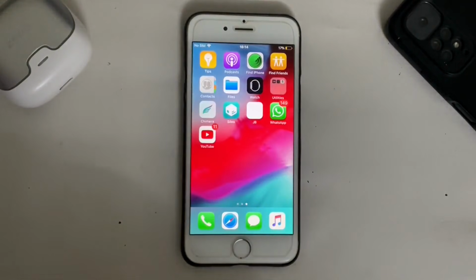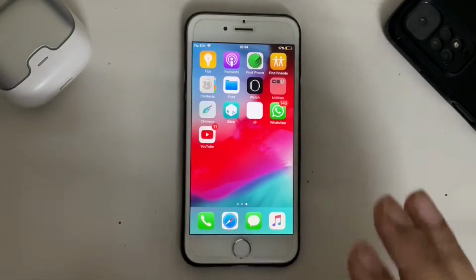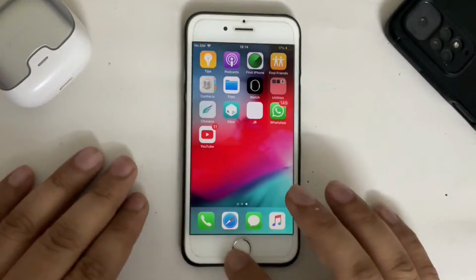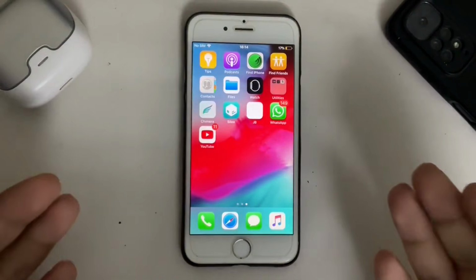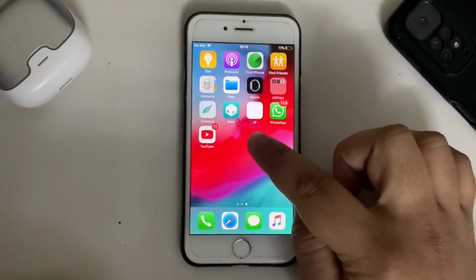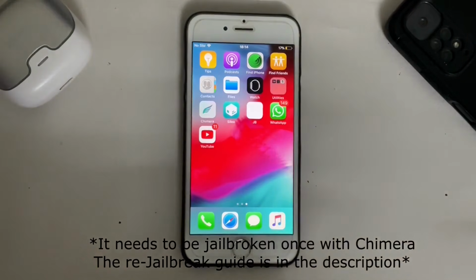Also, please keep in mind that to use the YouTube app, your device must be jailbroken at all times. You can re-jailbreak your device if your battery runs out or you restart your device. You can simply re-jailbreak using just Safari without the camera app. You'll find that detailed guide in the description for your ease.